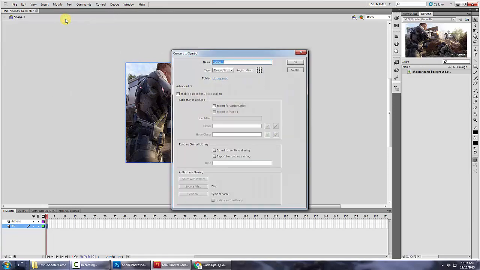convert to symbol. And see, we don't want it to be a button or a graphic. We always want a movie clip symbol. So I'm going to make sure it's on movie clip. Over here I'm going to call it background. And the name of it really isn't that important. I'm not going to use it in any code, so I don't have to export it. It's not like a class or anything like that. So I'm just going to say OK.